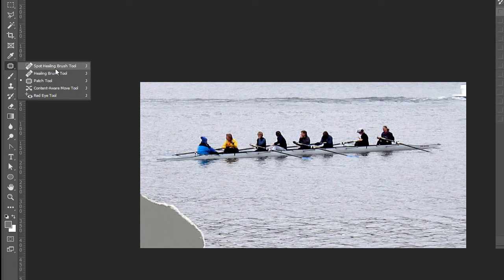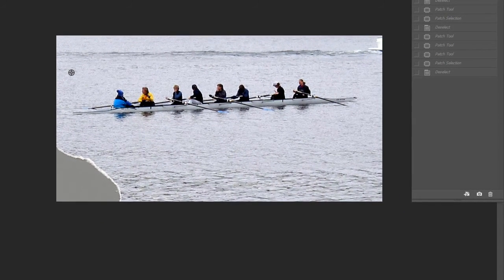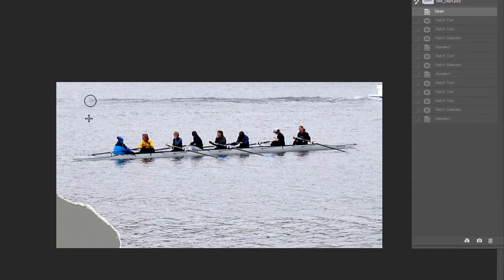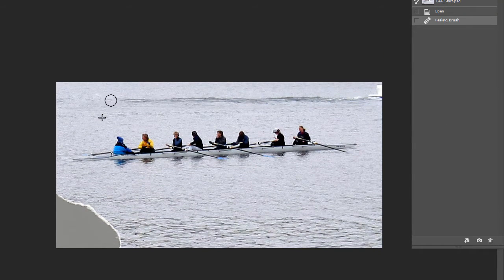We have the spot healing brush tool, which will fix specific areas. Then there's the healing brush tool. So in this case, if we use the healing brush tool, it works a lot like the clone tool. You can hold down the Alt key to set your source, and then you just paint over the area that you want to fix and integrate. And it kind of does its own thing. It calculates the pixels in the surrounding area and tries to blend in.